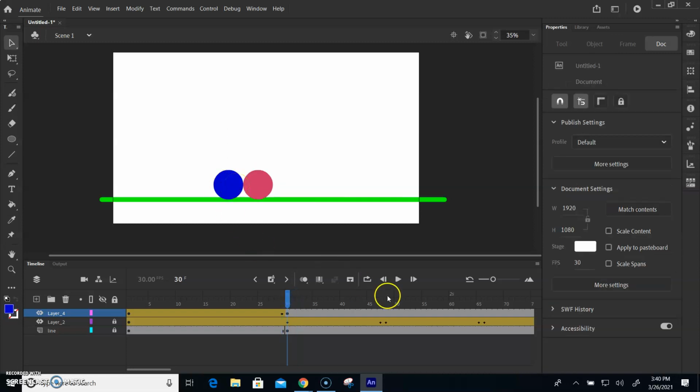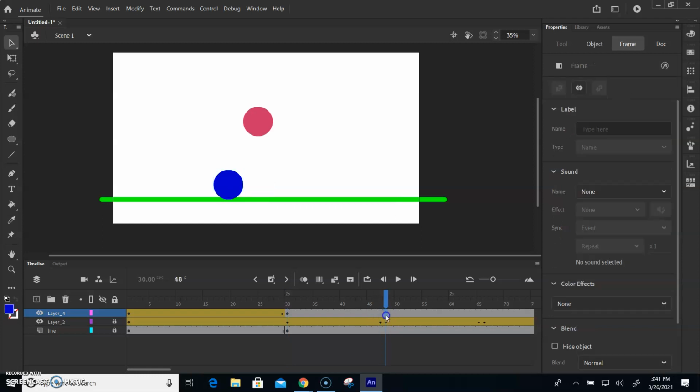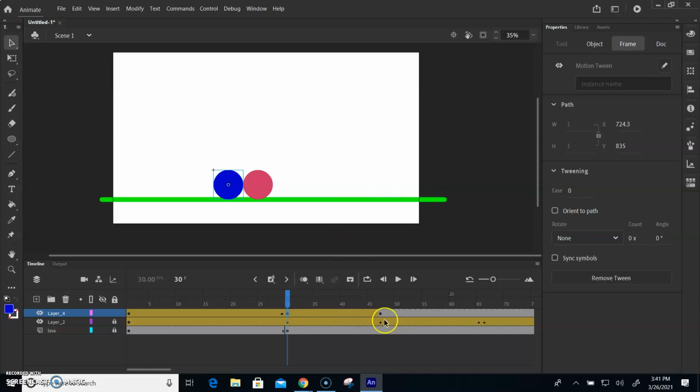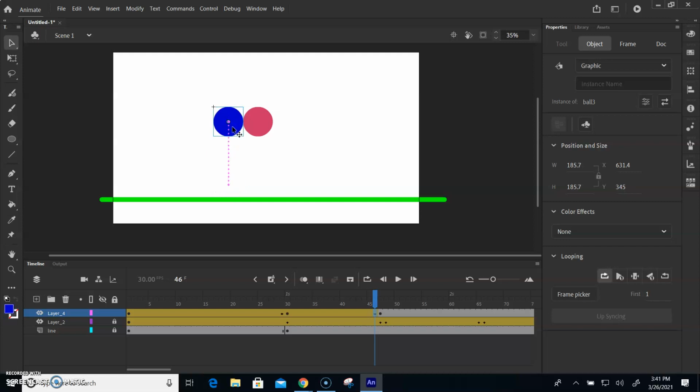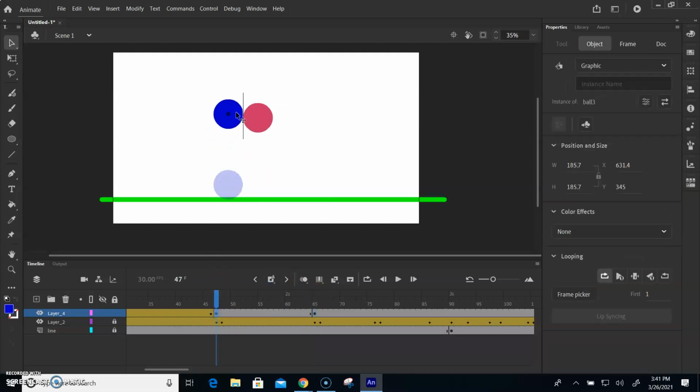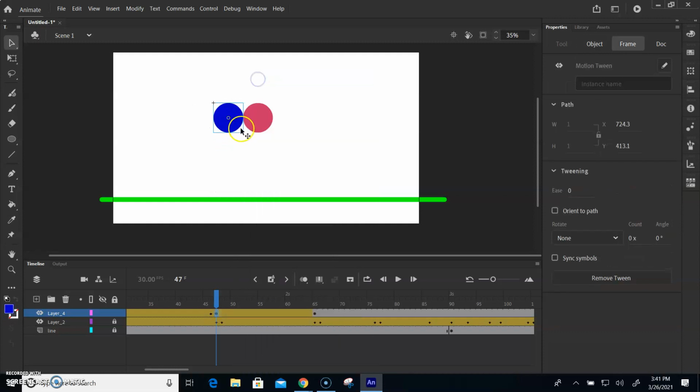All right. And then go to your next keyframe, which is going to be here on 47. All right. Come back, create motion tween. It'll automatically fill it up to that keyframe. Go to that keyframe, drag your ball up, go to the next keyframe, and you're basically repeating this. Okay, make your keyframe, drag this up, right click, create motion.